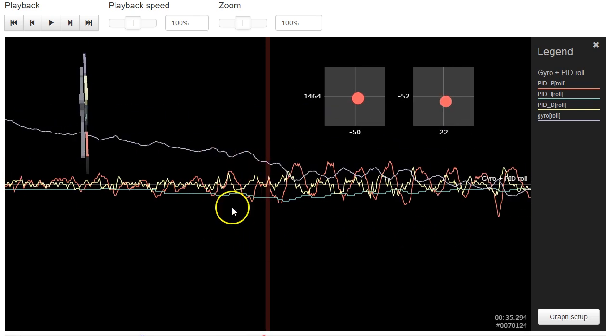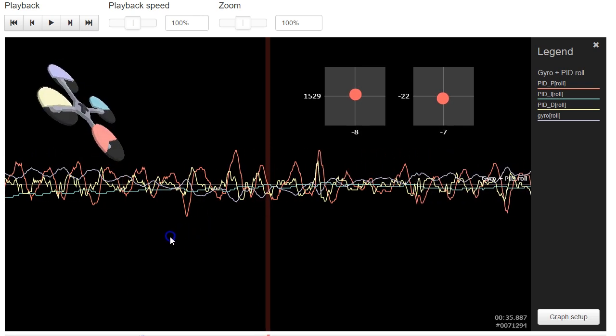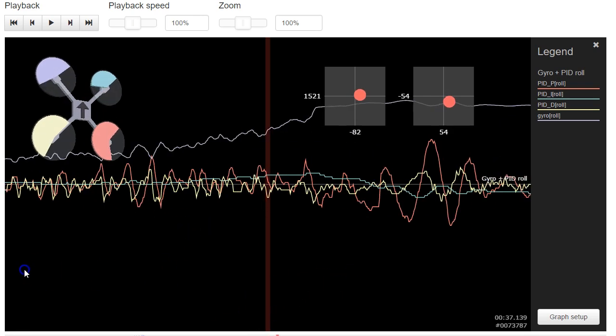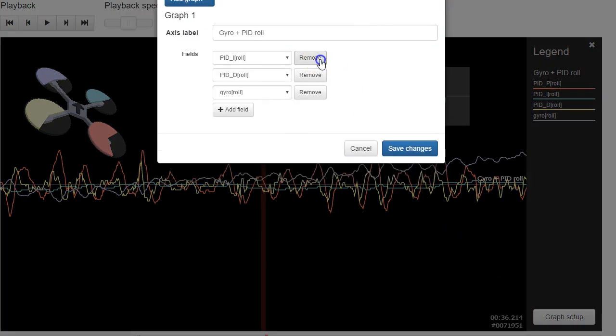And so here we're starting to get some spikiness. So I may end up knocking P down, but let's do one thing at a time. Let's raise D a little bit on roll and see if that helps.